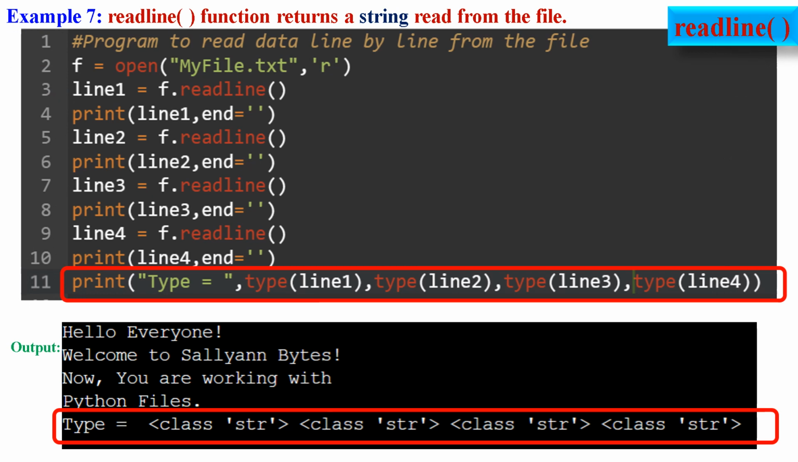Always remember that the readline function returns a string read from the file. Here, when we find the type of data, it displays type equals class str. That is, the data is of string type.